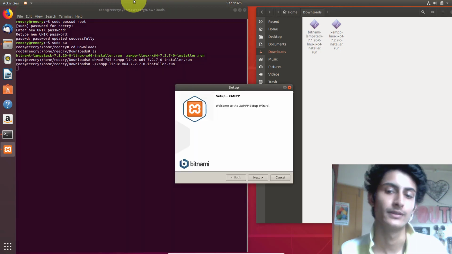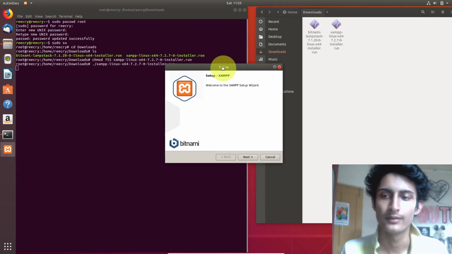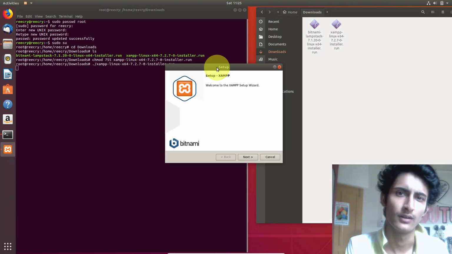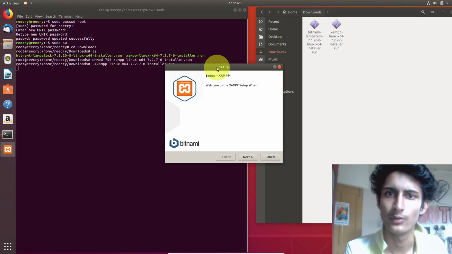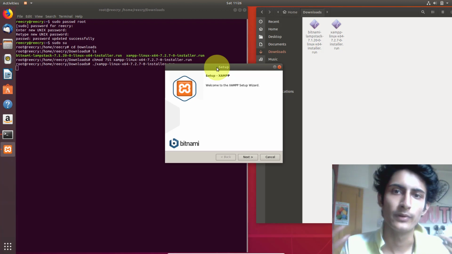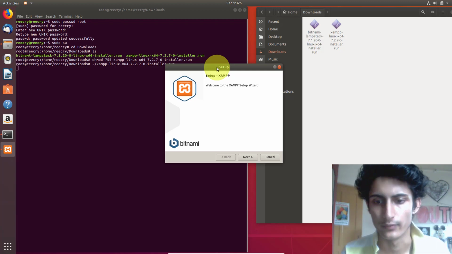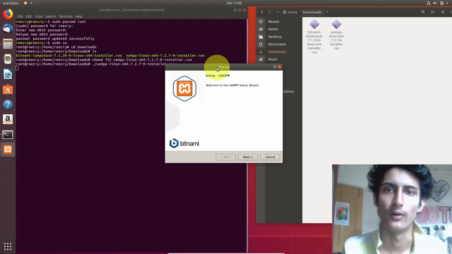This is how you can run .run files. It's very easy. You just need to enable the execute permission, and you just need to become a super user to install these software. So this is how you can do all these things.